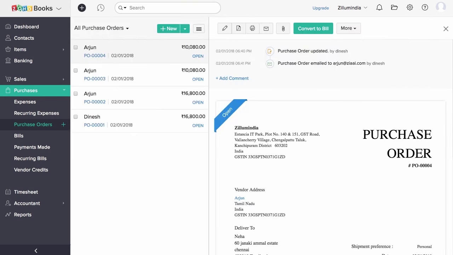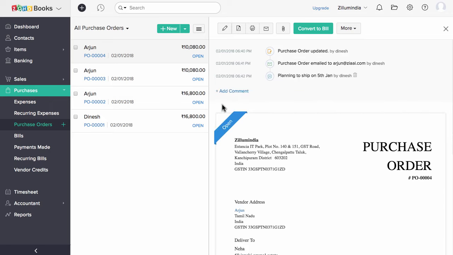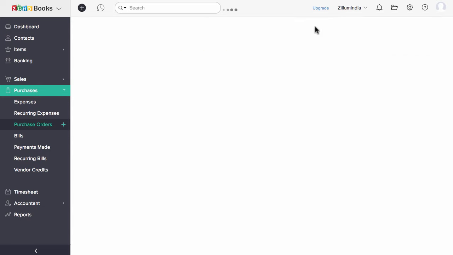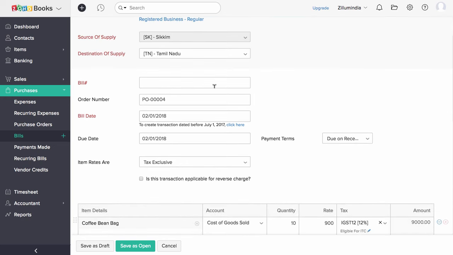This is a preview of our purchase order. You can use a space to add comments with respect to this particular purchase order and keep track of them. I can convert this purchase order to a bill in a simple click of a button. Here, a new bill with all the information filled in will be created. You can add details if necessary and save this.